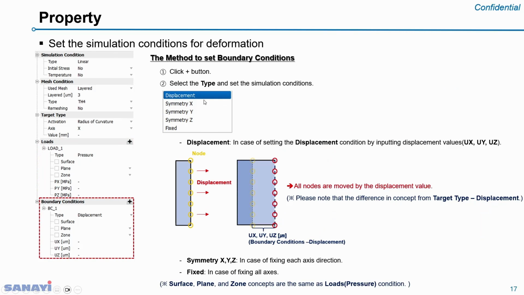The next one is boundary conditions. To set the boundary condition is very similar with setting the loads condition. At first, click this plus button and select the type for boundary condition. There are 5 types: displacement, symmetry X, Y, Z, and fixed.